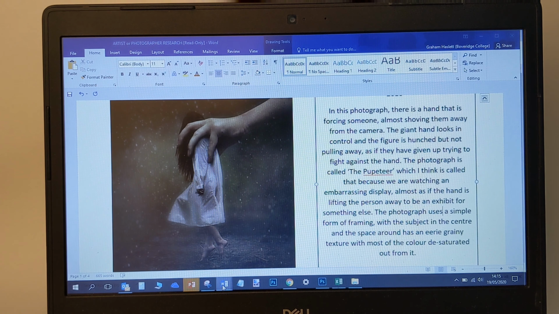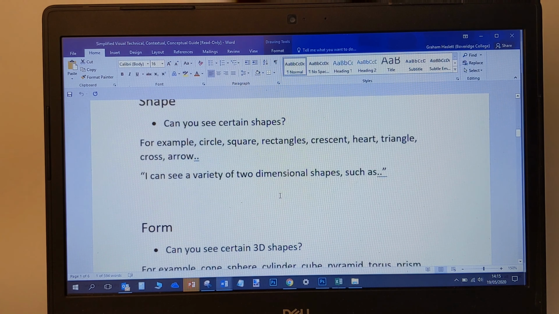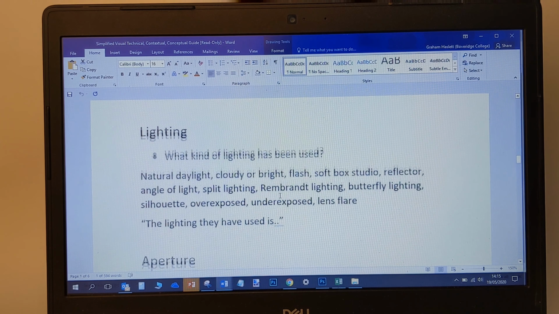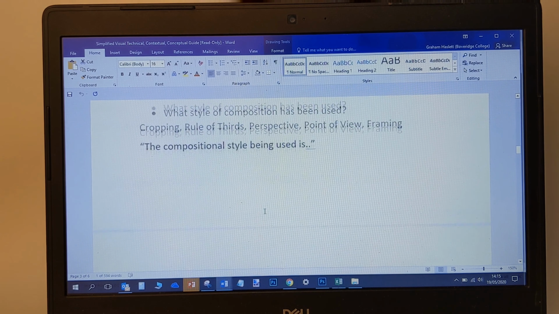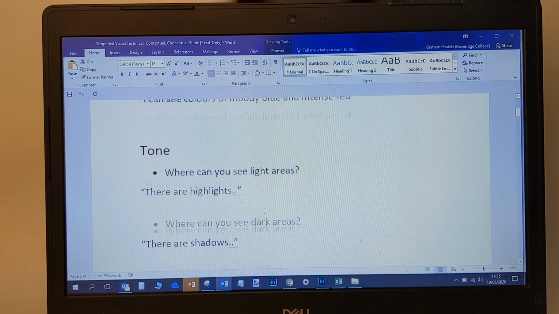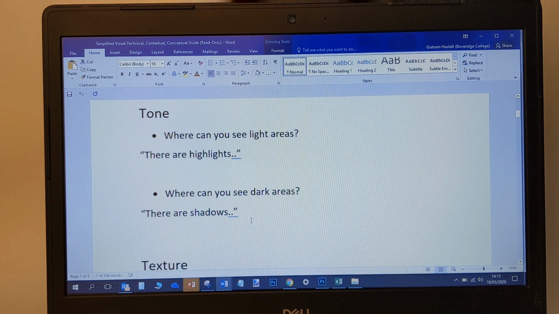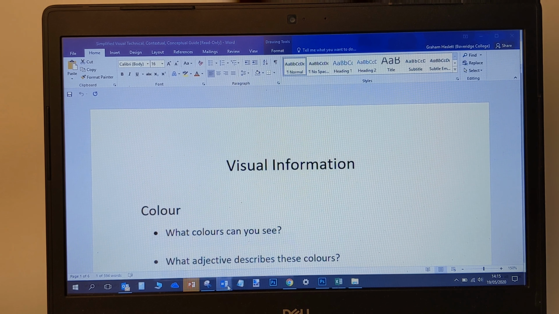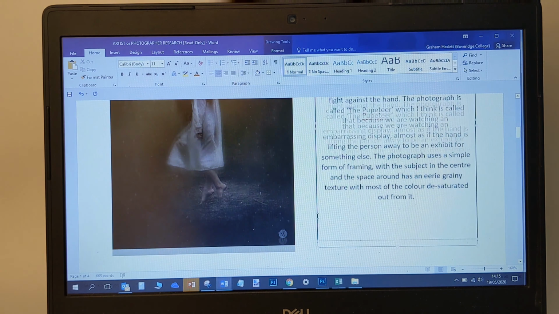There are loads of other questions. I'm not going to go through them all here, but they talk about shape, form, pattern and space, lighting, and that kind of thing. But this is all visual information. What do you actually see in the photograph itself? So then we go a little bit further.